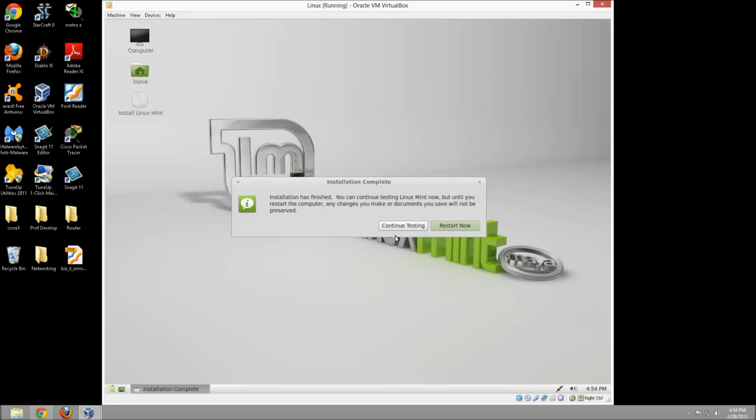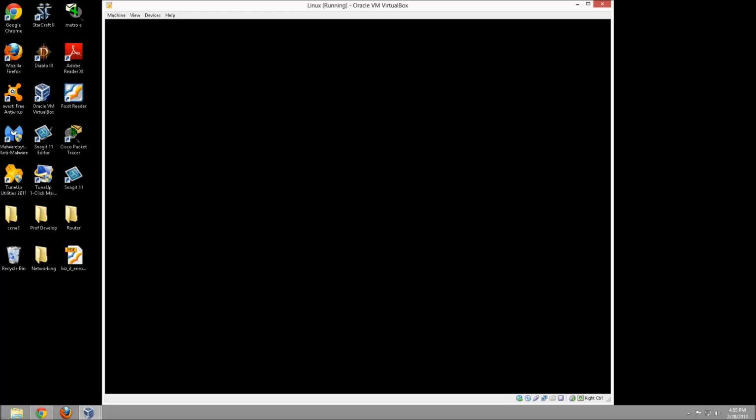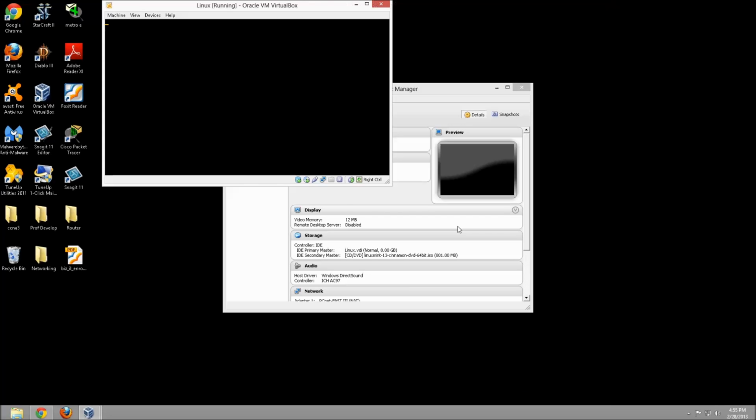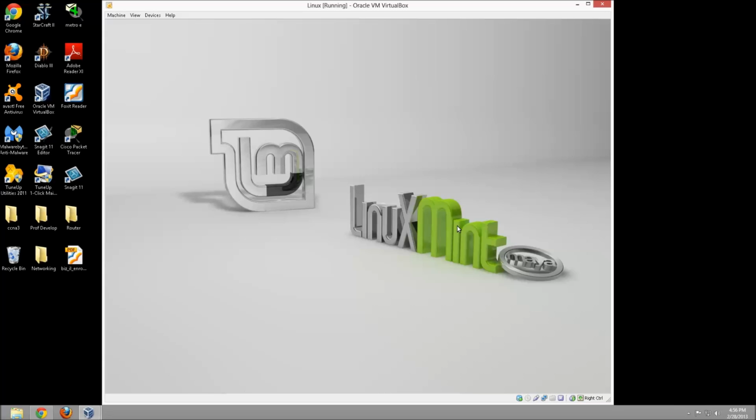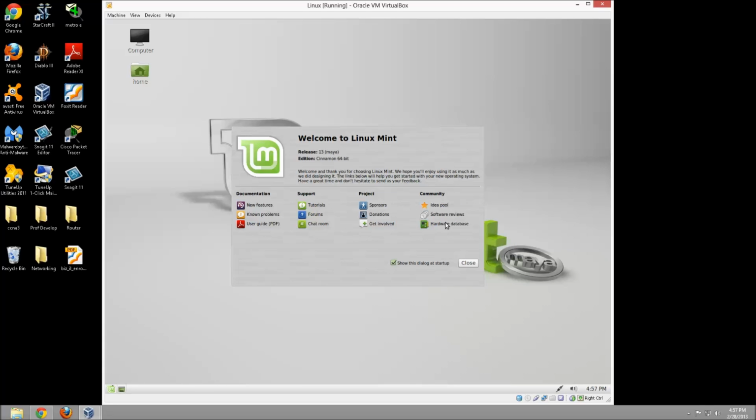And that is the end of the installation. You need to restart now to get the full effects of the distribution. This concludes the installation of Linux Mint Maya Edition.